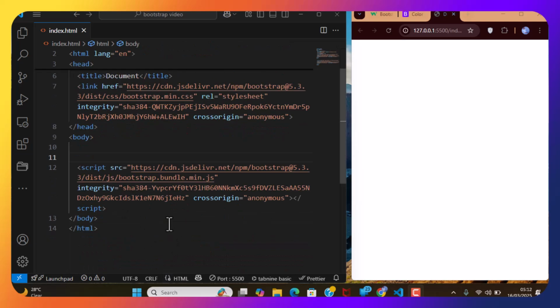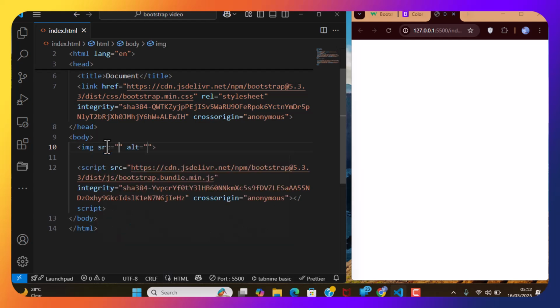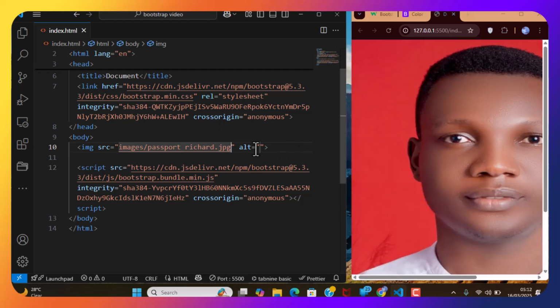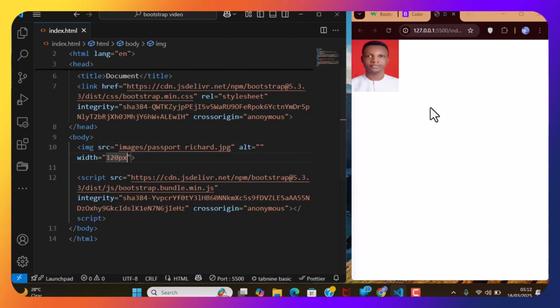Now let's work with image. How do we work with image on Bootstrap? So first of all, let's have our image with img. Source is going to be images slash. So I already have some images. Let me use my image. So this is my image. I want to set the width of this image to, let's say, 120 pixels so that it will be within the screen. Okay, so this is my image.